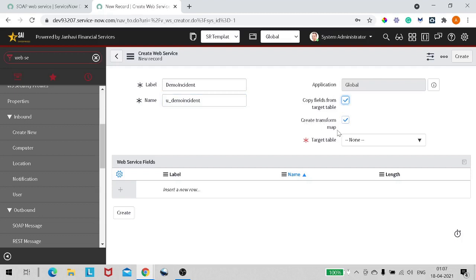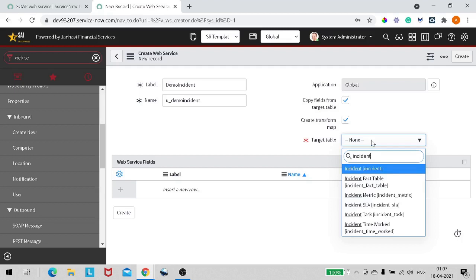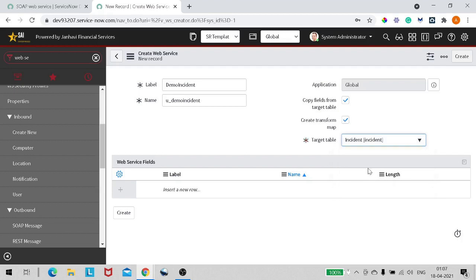Create transform map will also be kept checked. Now on the target table, we have to select the target table key, in which particular table we want to push the data. So for us it will be incident. So I will select incident.